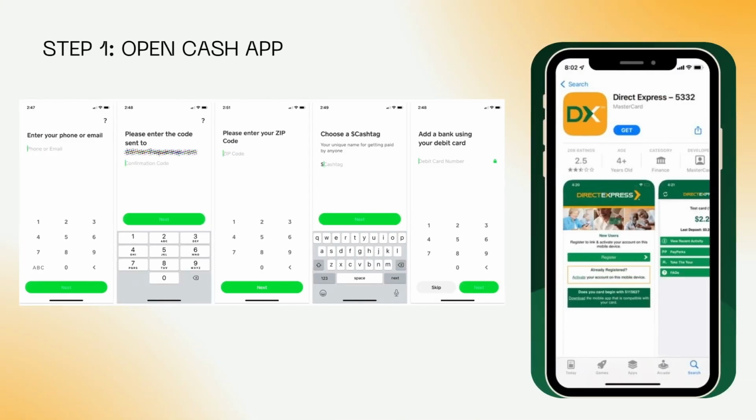Step 1. Open the Cash App. First, launch the Cash App on your mobile device. If you don't have it installed yet, head over to the App Store or Google Play and download it.